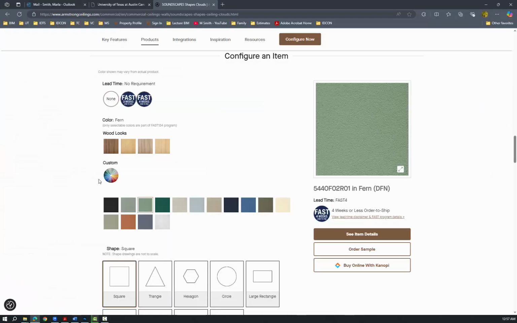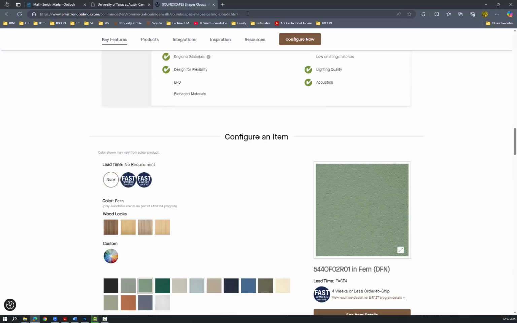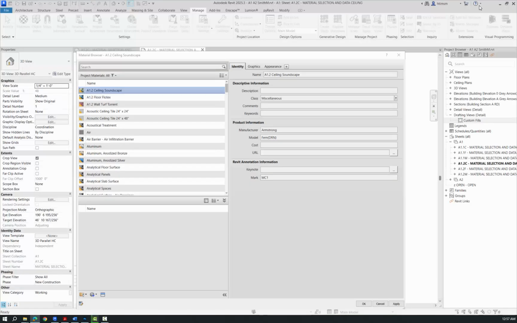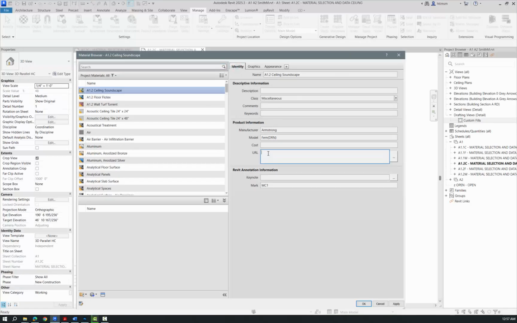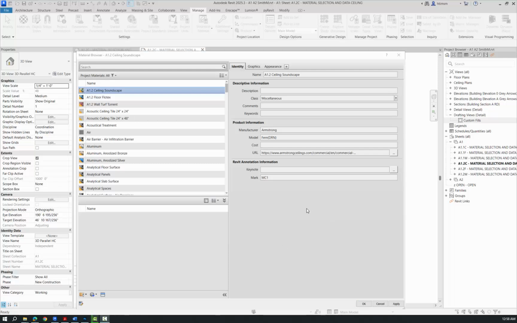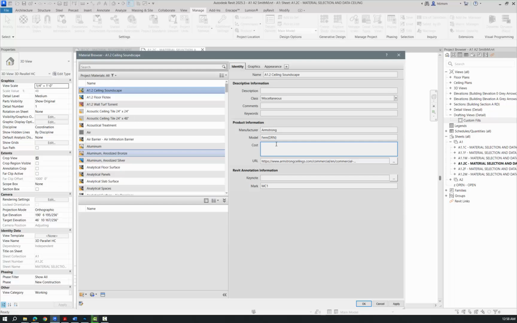And then the URL, I still have that up here. Yeah, so there's the URL for it. So I'll just copy that and paste that in here. And then the cost of it. This one, I think, is kind of difficult to get the cost. So we are just going to put in $60 and assume that that's per square foot. So $60 right there.